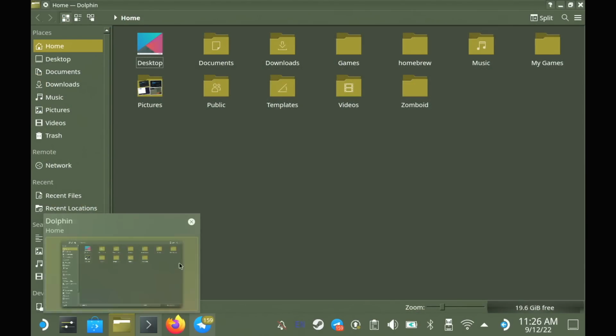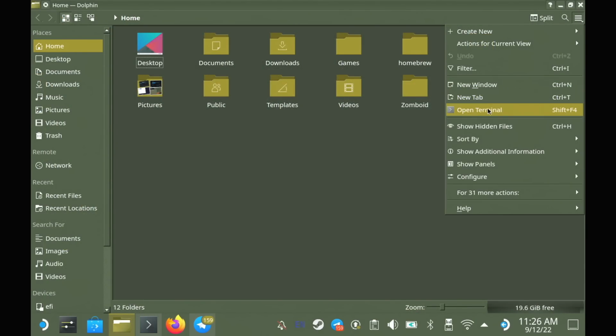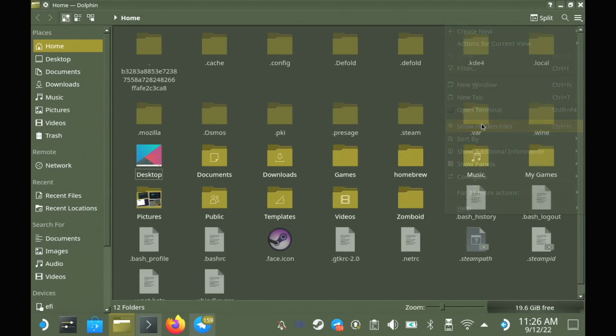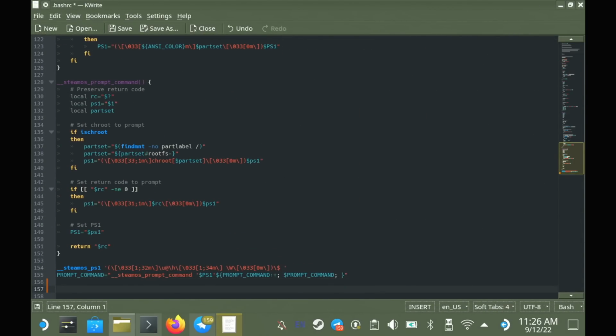To do this is really easy. Open your home folder and unhide the contents, which will show you everything that has a dot at the start of the name. So find the .bashrc file, open it up in a text editor, and then just paste these at the bottom. Again, everything like this will be in the description.